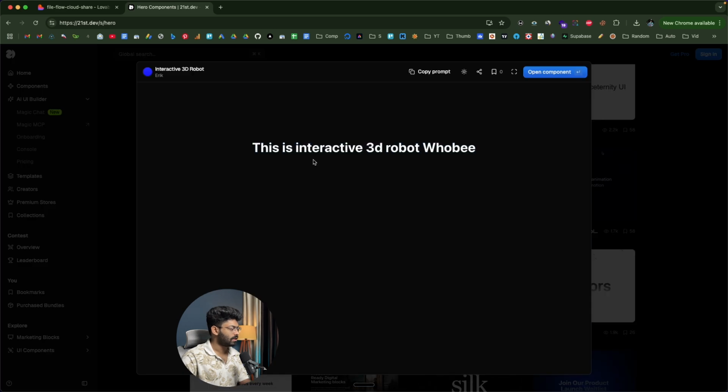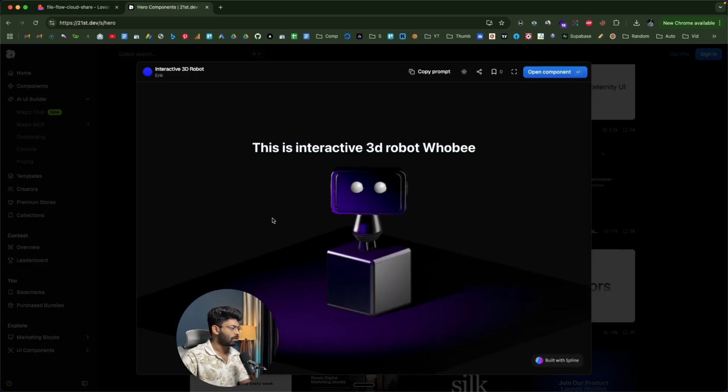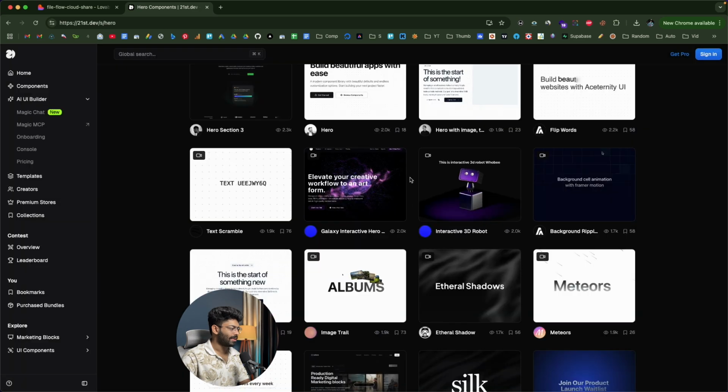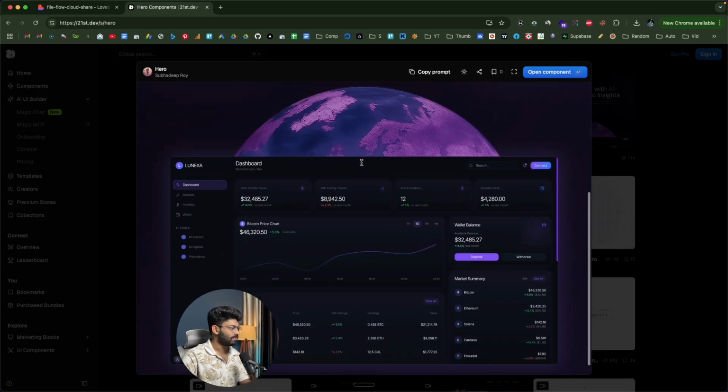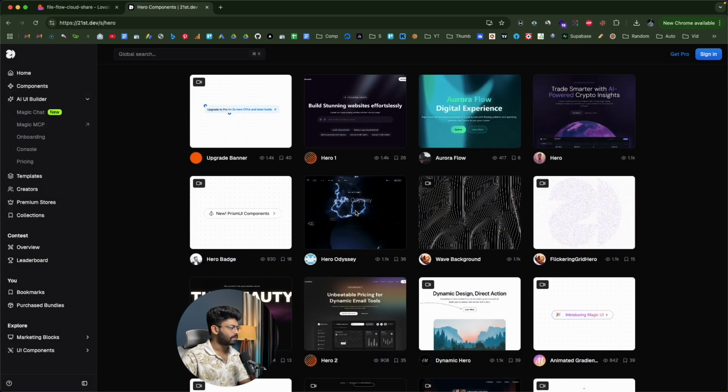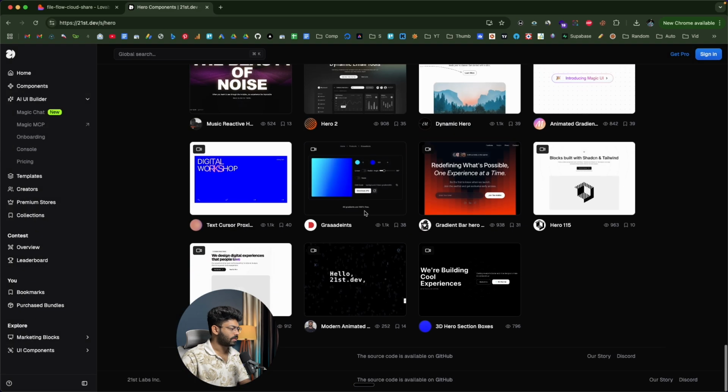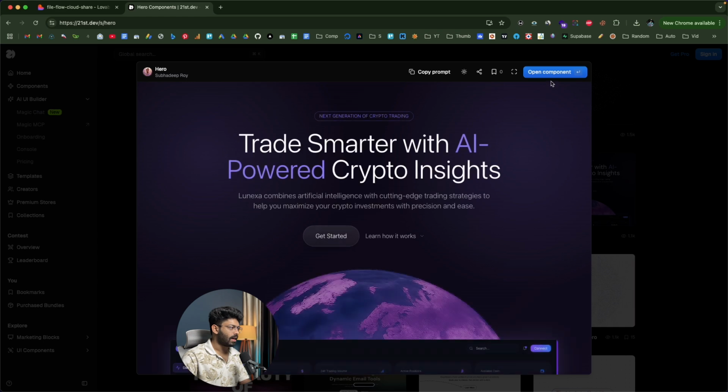So in this case, let's say, okay, this one, let's see what it is. Interactive 3D robot. Okay, this might be a little bit overkill for our app. This one looks reasonably good, right? Okay, I'm planning to use this one. And now all I gotta do is to click on this copy prompt option right here.